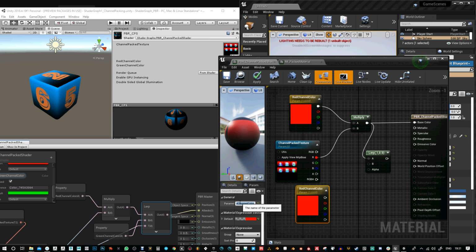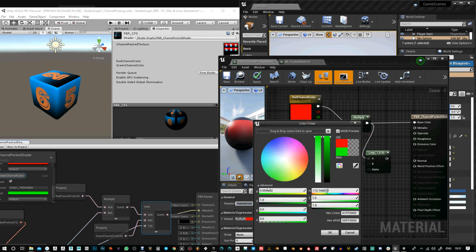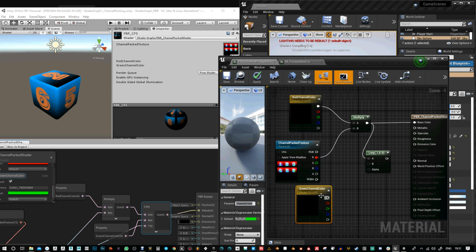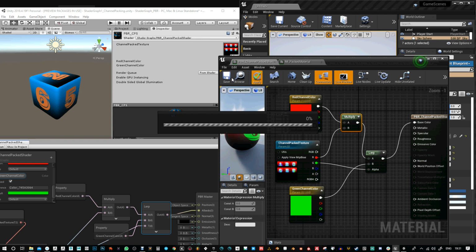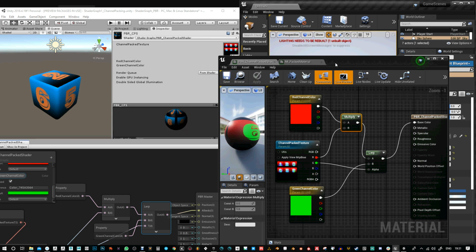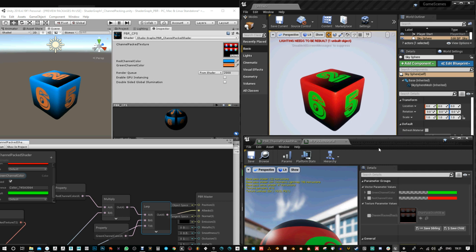Just have to change the name here. And change the default to green. The color of the default doesn't matter too much, but it just helps identify the channel. Pipe that into B, and it's controlled by the grayscale value of the green channel. Now this is the result. And apply and save.